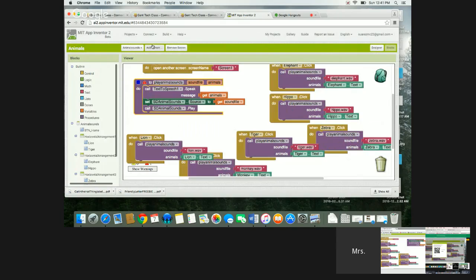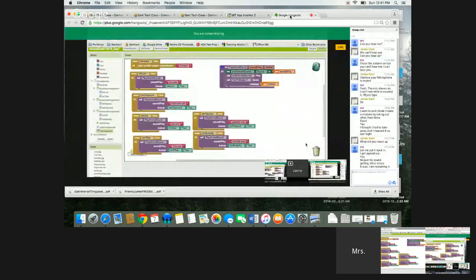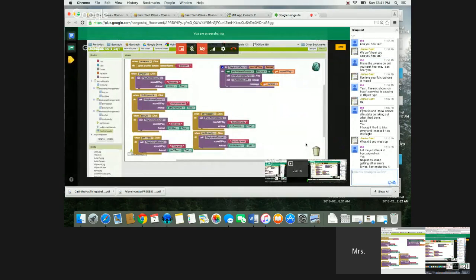Once Mrs. Suarez gets her device connected, we're going to add to it, not saying just the name of the animal. We're going to say the animal sounds like this. Did you test it, Mrs. Suarez? Did it connect correctly?